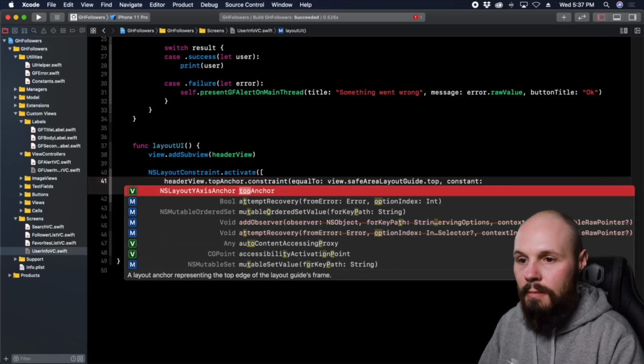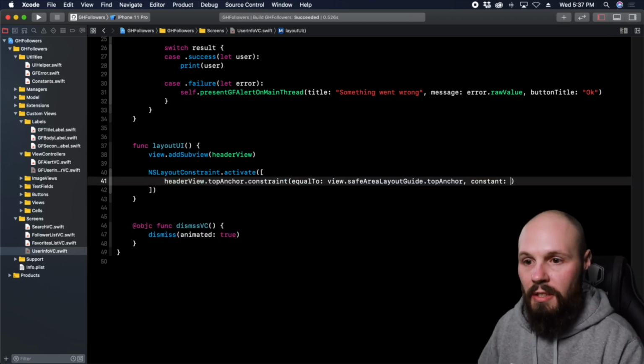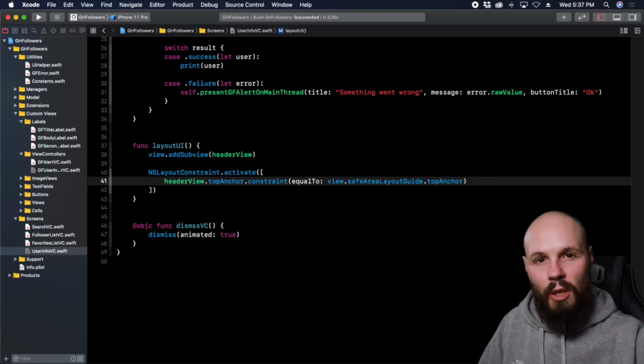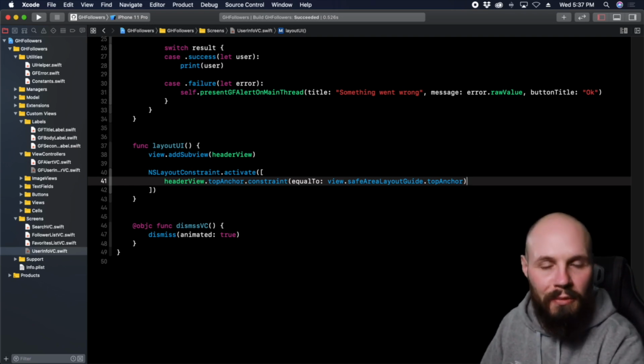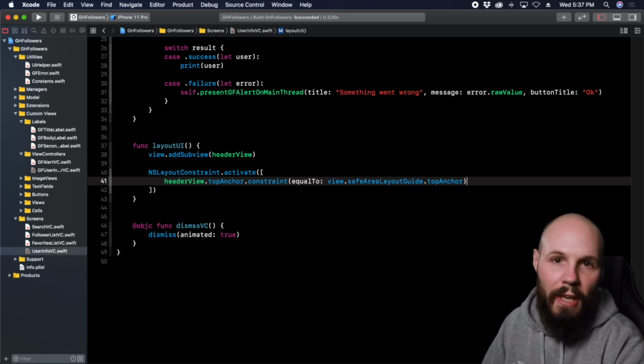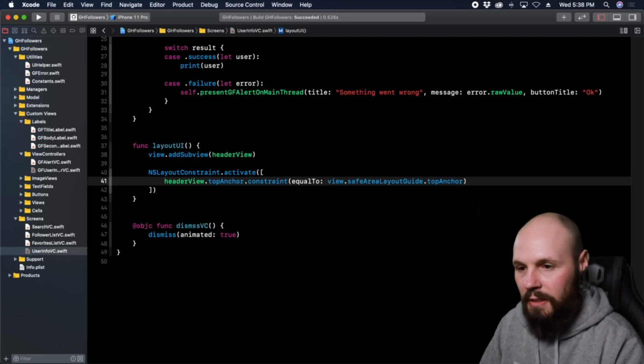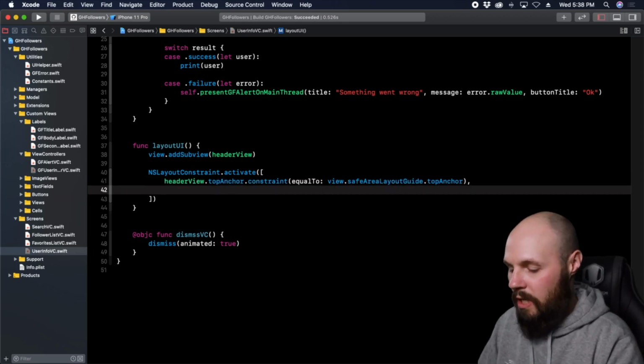Dot topAnchor, and actually we don't need a constant because we're going to have it pinned right up there, because in our view controller, remember we pinned the avatar 20 from the top. We kind of handled that in there. You can either handle that here in the UserInfoVC or in the header child VC. We handled it there.